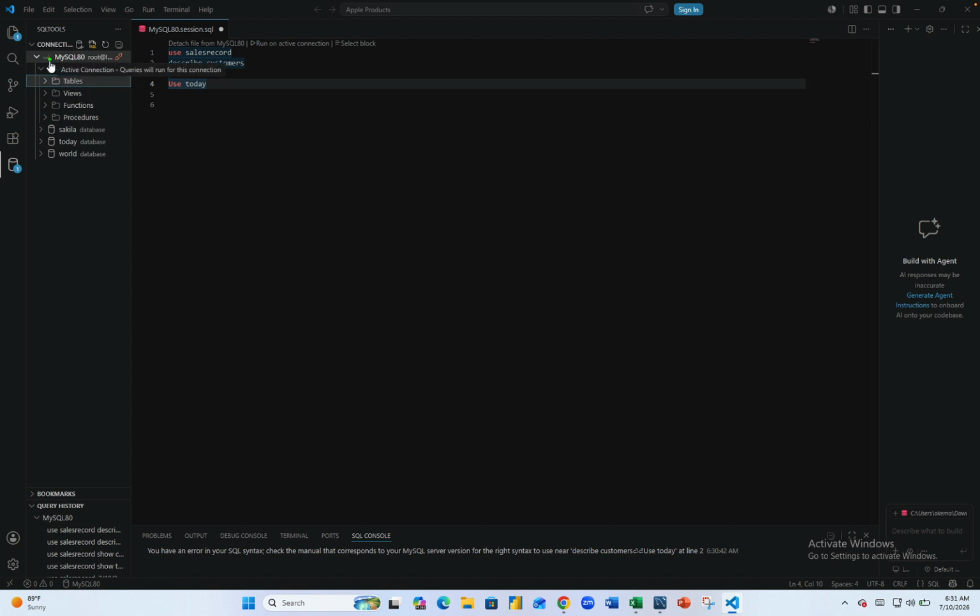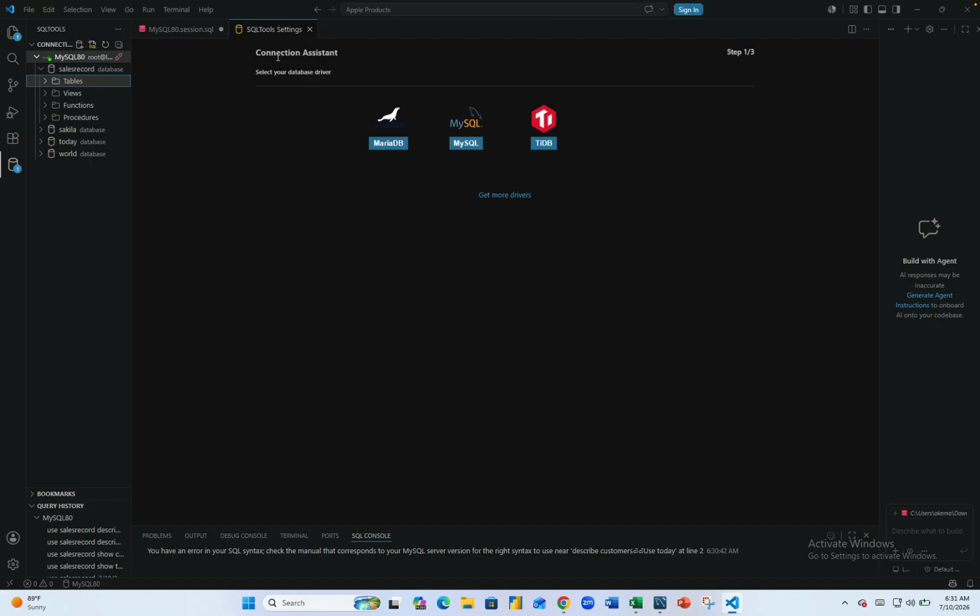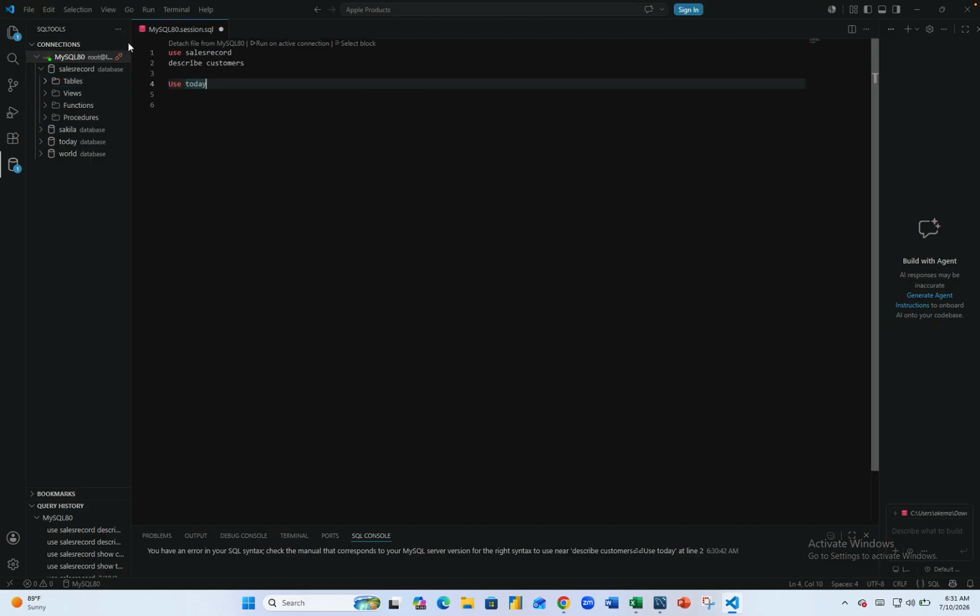So once you are seeing this green, it means that your connection is active. Your connection is working and is very active. You can add a new connection by clicking this to connect again. You can add a new file by clicking this. This is the old one, this is the new one.